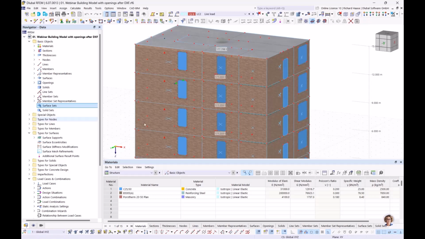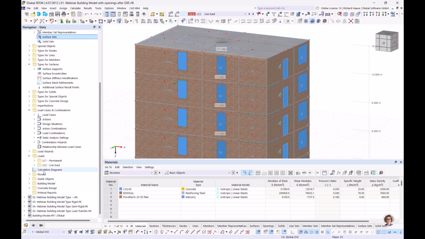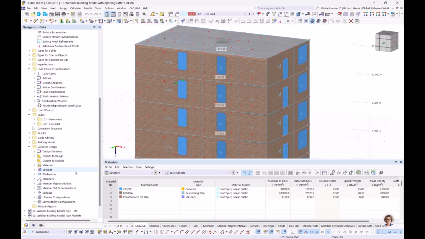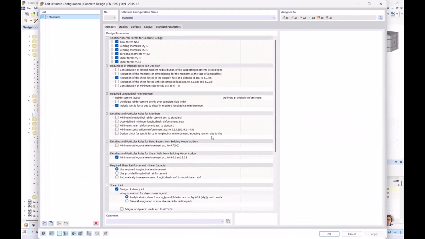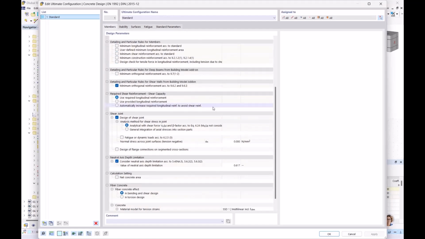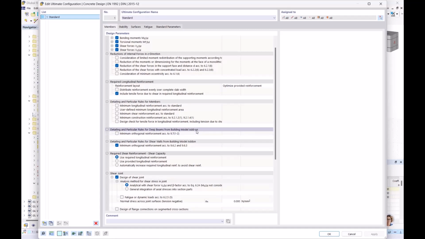Okay, then I want to show you the concrete design. When you activate the building model add-on and also the concrete design, you find in the configurations some additional points which are only possible with these add-ons. Here are some options for the deep beams and for the shear walls. So that's now possible.